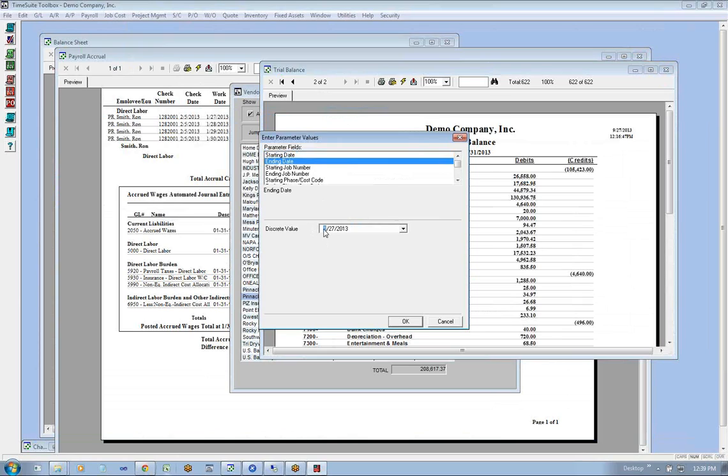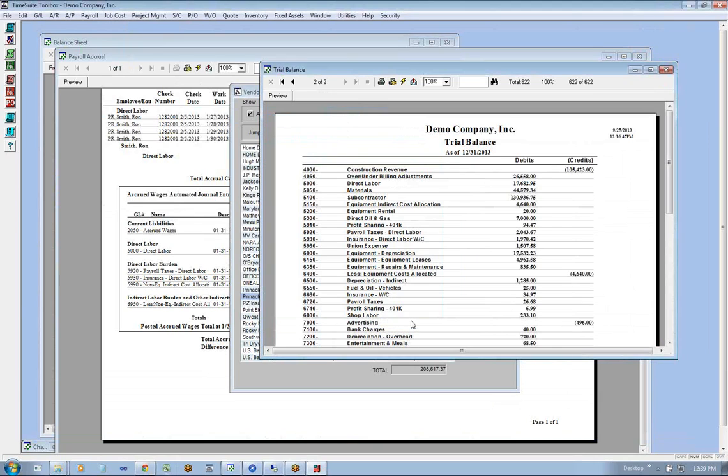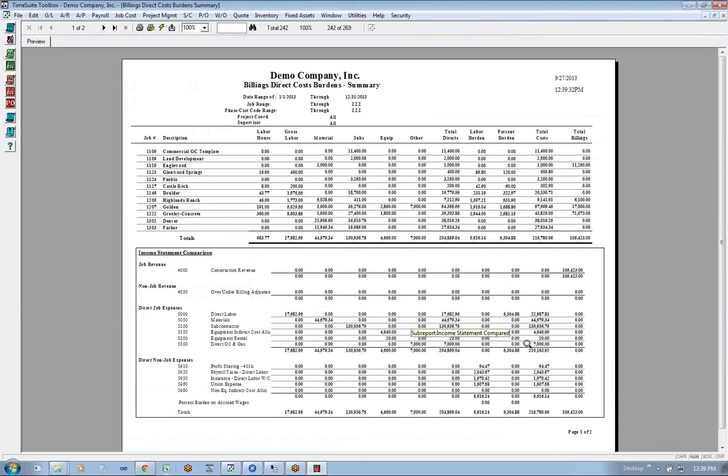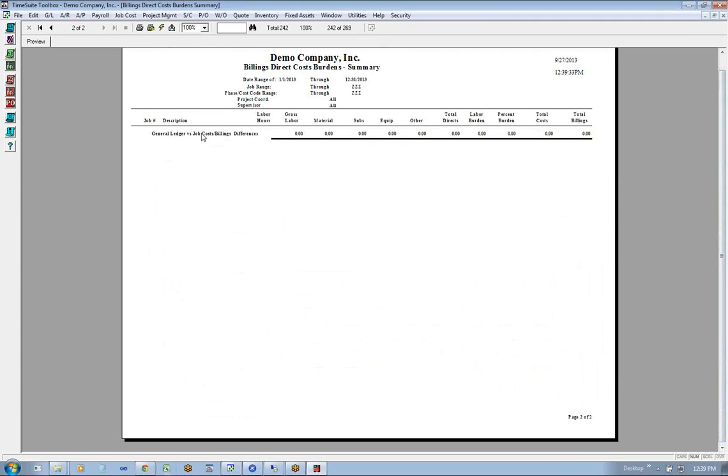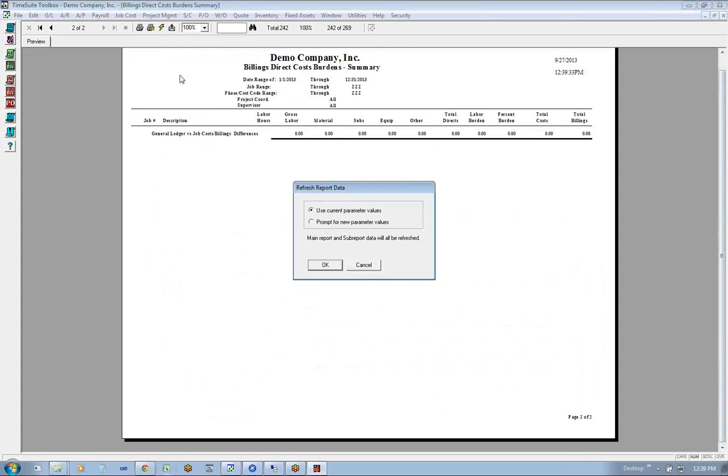January to December, and here's our job cost by labor, material, sub, equipment, and other. Here's our income statement by our labor, material, sub, equipment, and other. And then at the bottom, we would expect to see some sort of general ledger versus job cost billing difference.